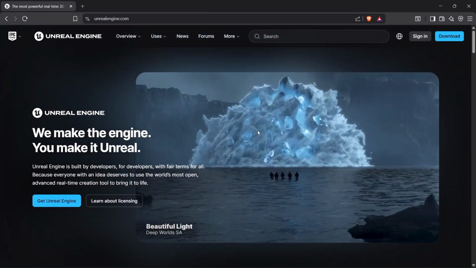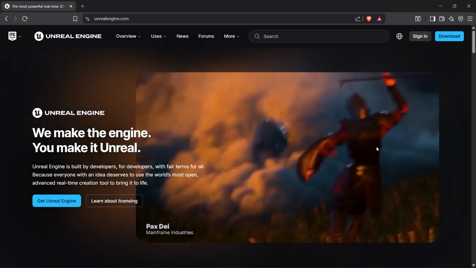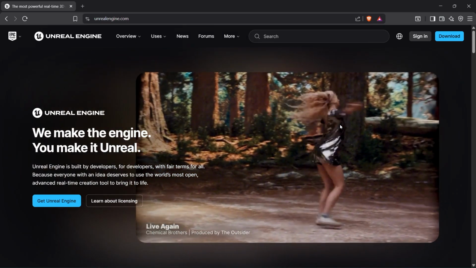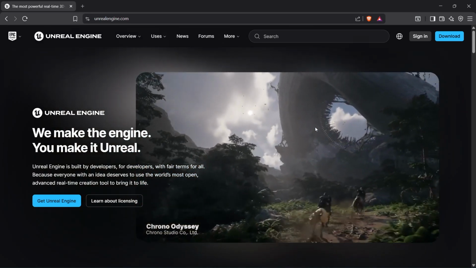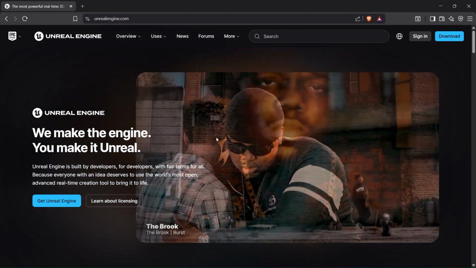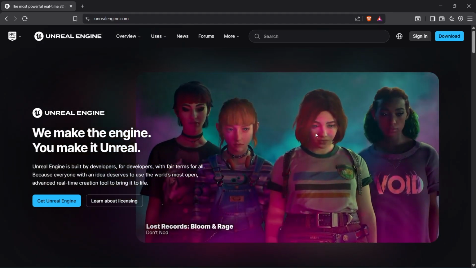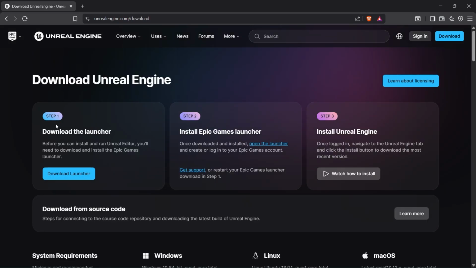Here you can see what you can create under this engine, okay. That's why I like this engine, and I'm also a Blender user. I also like Blender, but both software are really different. The main work of Blender is modeling, but in Unreal Engine you can do so many things, okay. So just press Get Unreal Engine, and here it's showing you steps 1, 2 and 3. How can you do it?